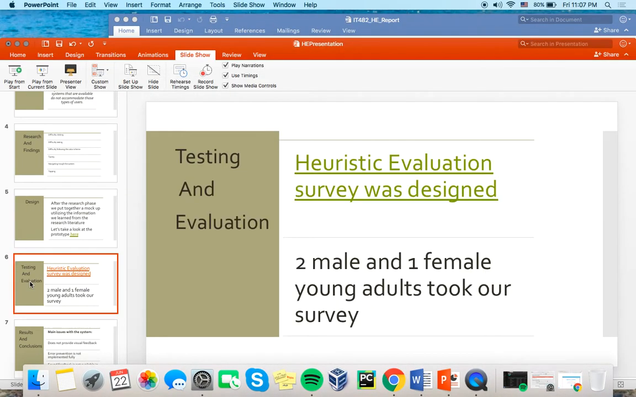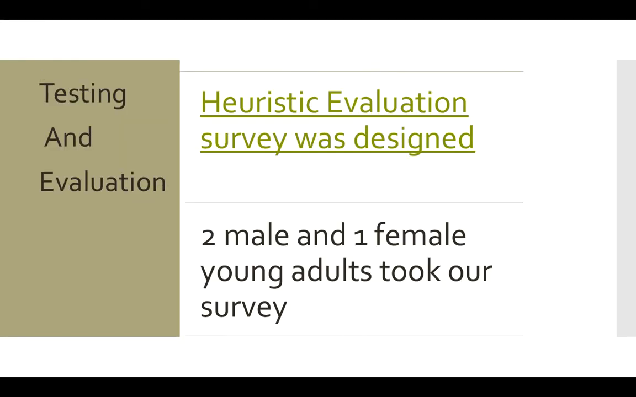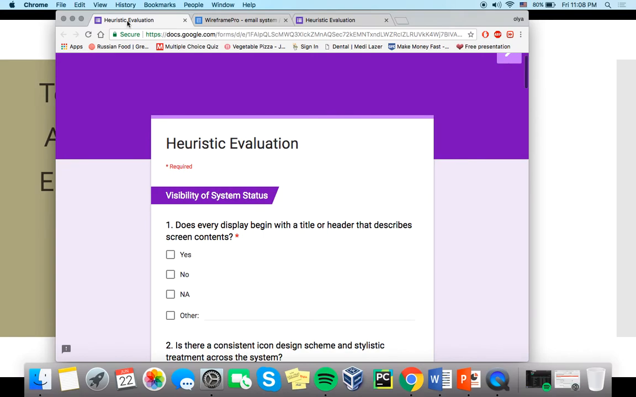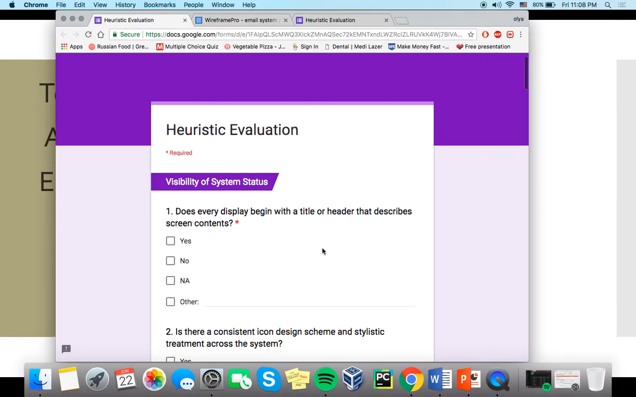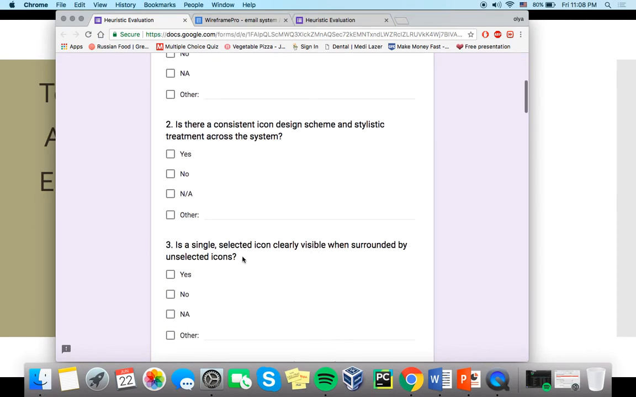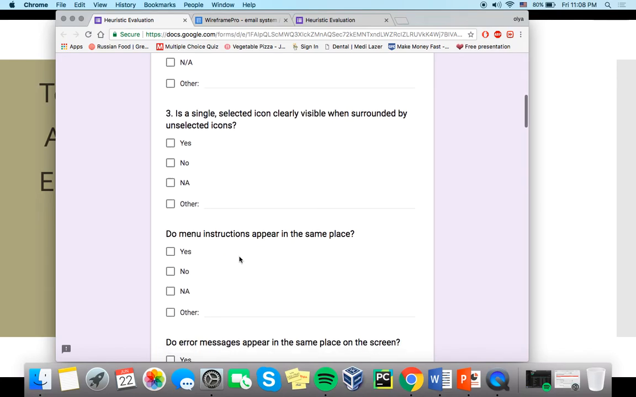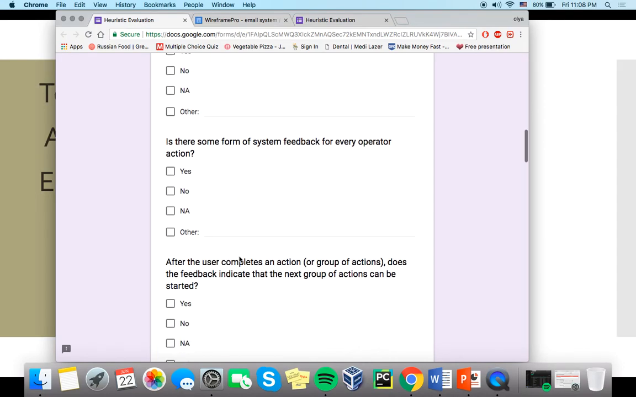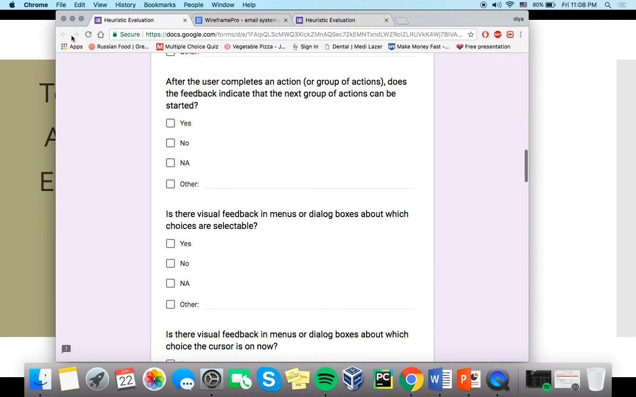After we were done with our designs, of course, we had to test our system and evaluate how good or how usable it was. Therefore, we asked 3 individuals to test our system and then respond to our survey. We designed a survey that had a few questions. The survey has 12 sections and about 10 to 12 questions asking to evaluate the system. After we asked those users to take the survey, we collected the results as well.